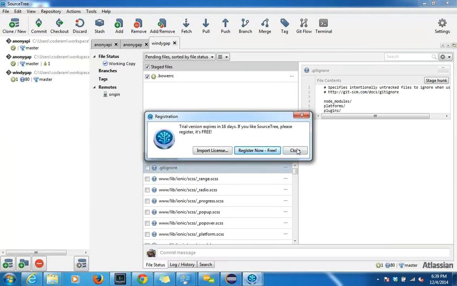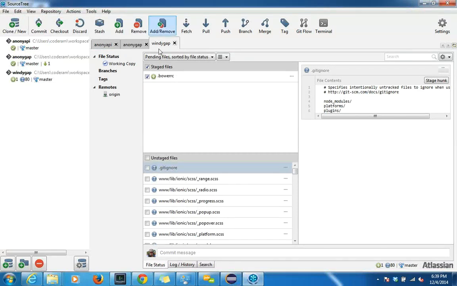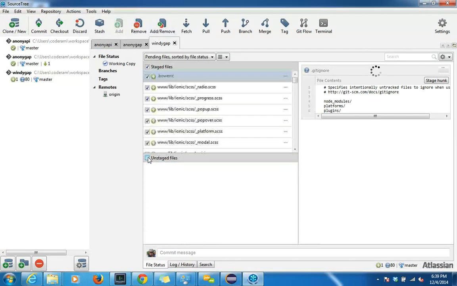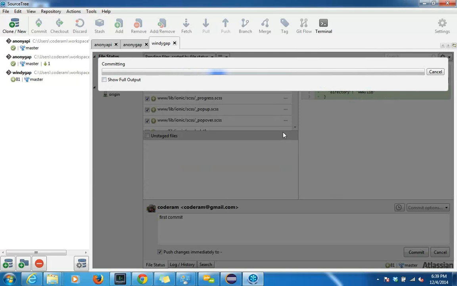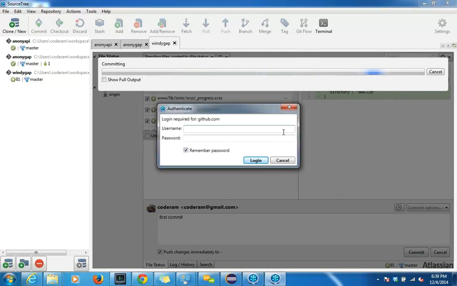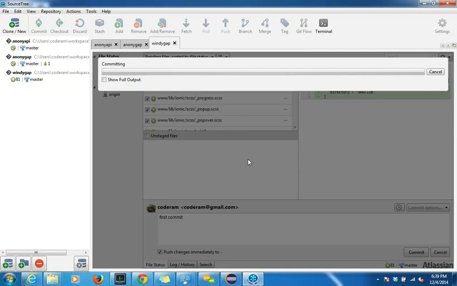Close. Okay, so now what I'm going to do is I'm going to save this, check everything off, and then we're going to commit this to the repo. We're going to say first commit, right? And then we hit commit. Push changes immediately. Let's see what happens. Commit. So now it's going to ask me for a username and password. See how it's asking me for my GitHub credentials. So we're going to log in, Windsurf, log in, and now we have our first version in the loop, hopefully.